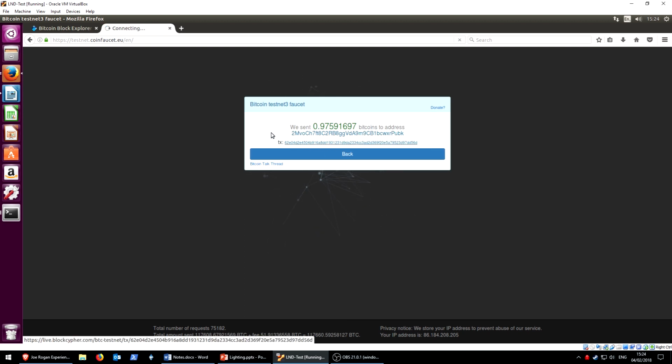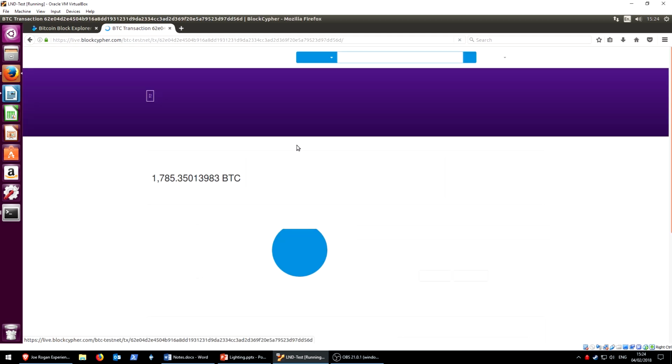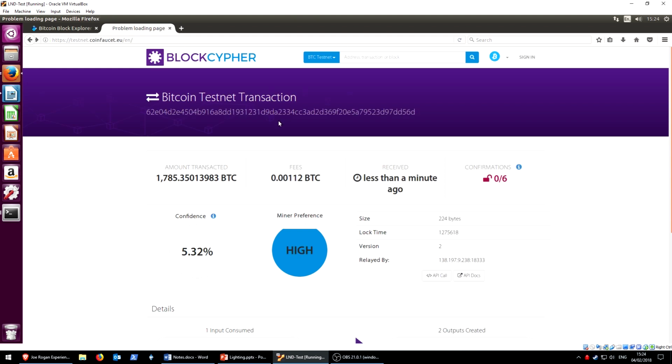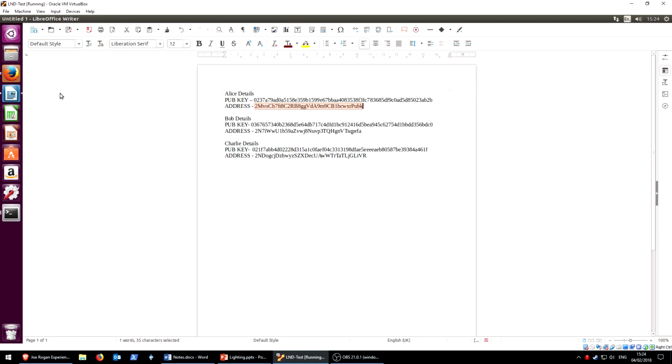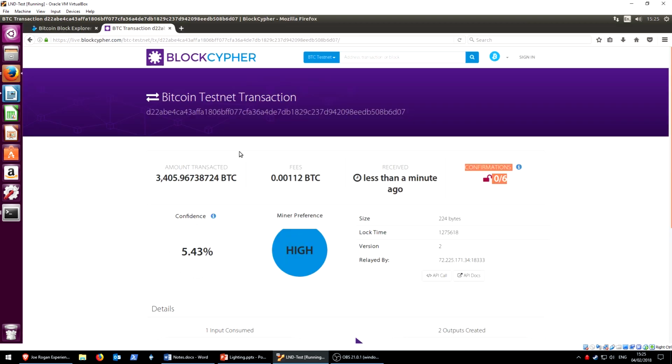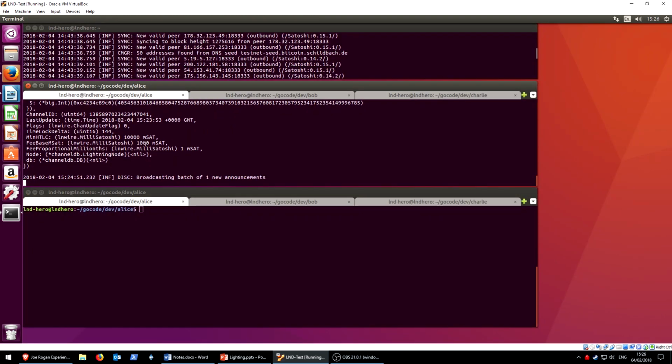It will give you the transaction ID, but you don't need that just yet. Do the same for Bob. And then do the same for Charlie. Once you enter the details for Charlie, I'd recommend you click on the link to the transaction, because it's this link that will show you when your wallets have actually been funded.